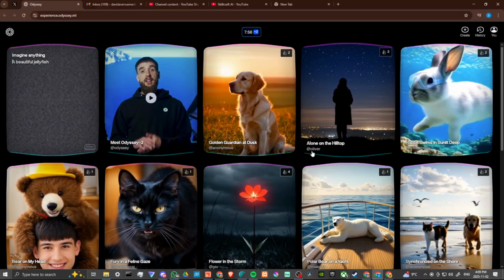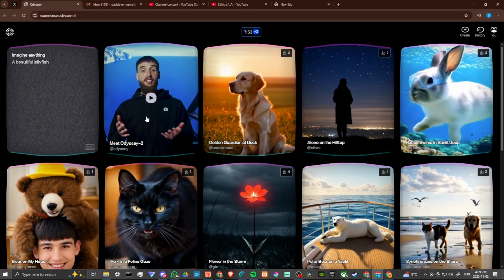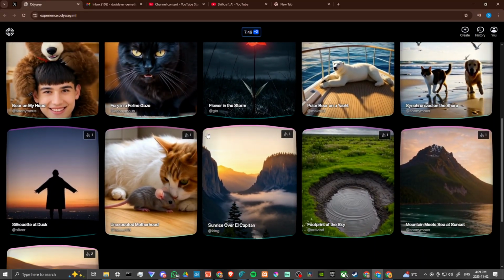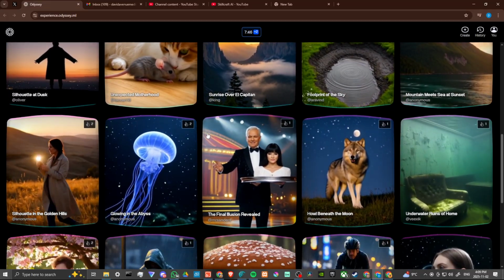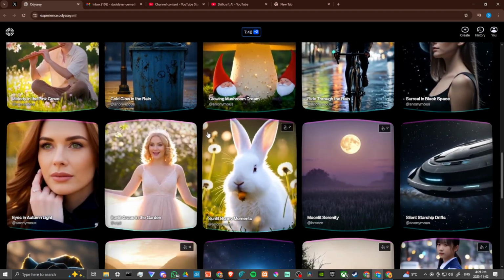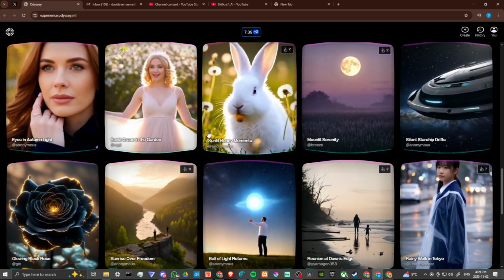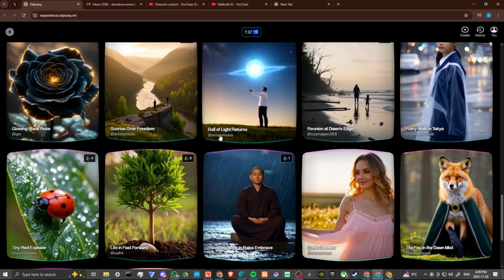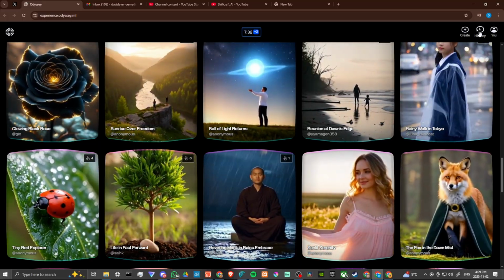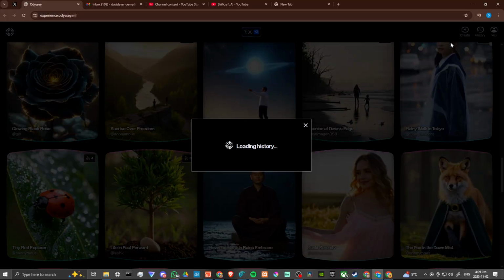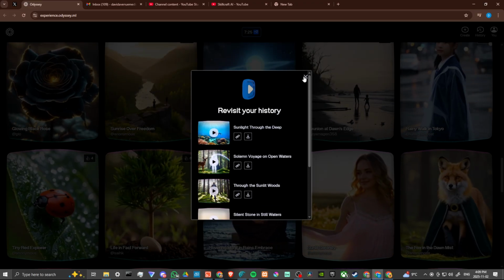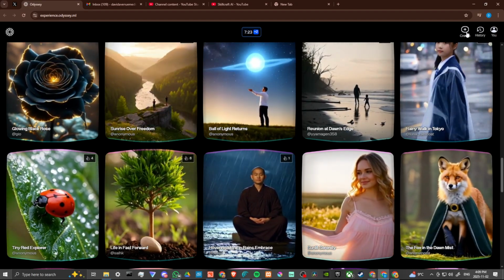You could see for yourself all of the other creations that other people have made, and there is some pretty neat stuff here. Just scroll down, you can see all of the cool ideas other people have created. So let's go ahead and try something for ourselves. Up here at the top right hand corner, you can see where it says history and create. So if we click on history, you're going to see all of the other examples of things that we have created previously. Let's go ahead and start from scratch.